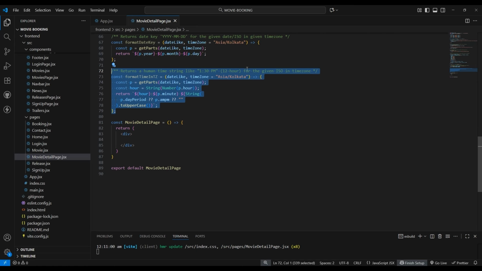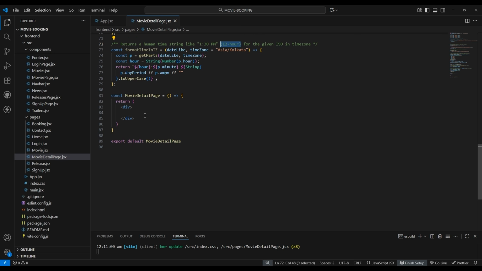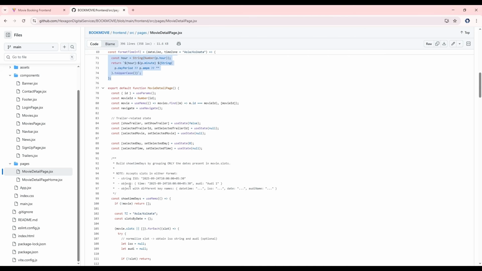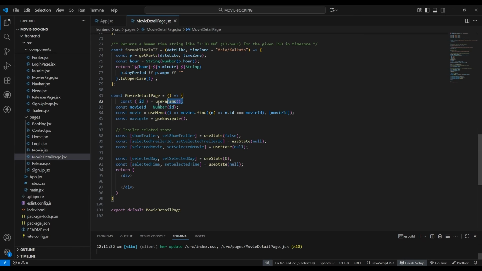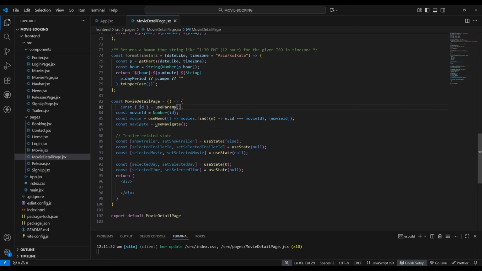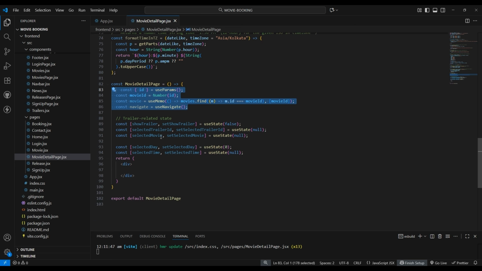And it will give you the time in 12-hour format in this function. Now after this, let's copy these and paste them here. Here this ID is coming from useParams. We need this ID so that we can make it for a particular movie. Then we need this movie ID, which will be used here so that it is for the particular movie, and import navigate and the useMemo hook also.